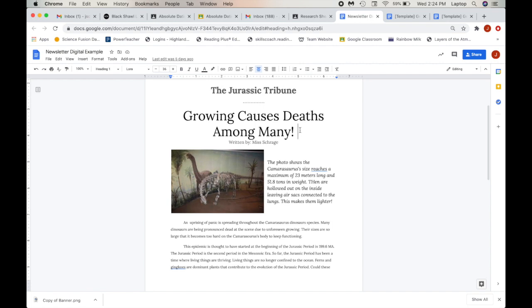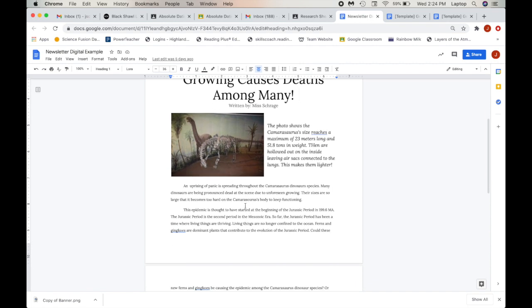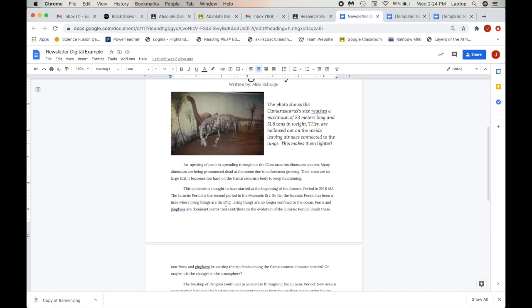In addition, your article will have to be a fictitious story, which means it's a made-up story, so it can be anything you want, but it does have to have 10 true facts about your time period in it. And I don't just want you to throw the facts in my face. I want you to hide them within your story. For example, my story is about the Camarasaurus dinosaurs and how they've grown so large that they're starting to die because they're growing at such rapid rates.